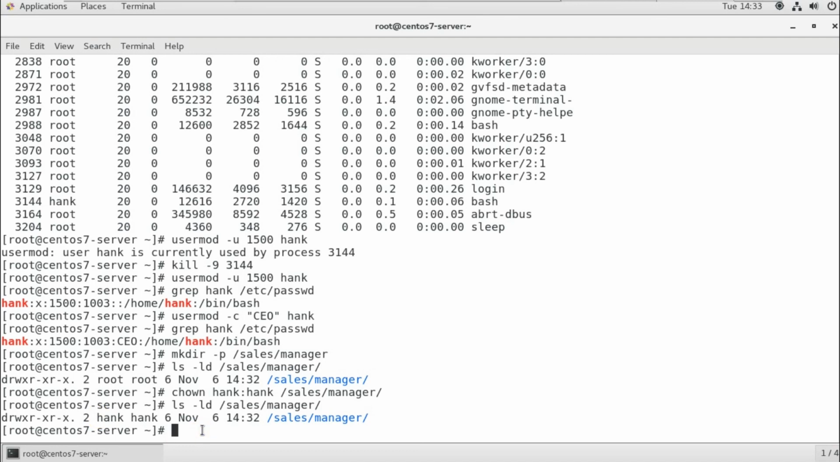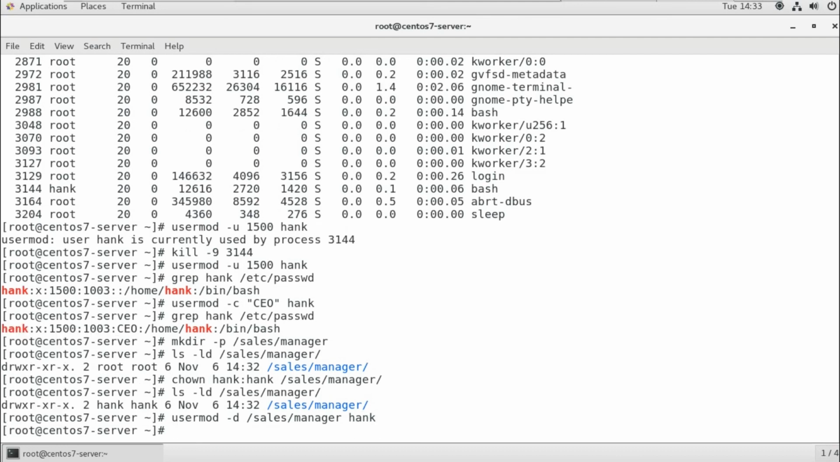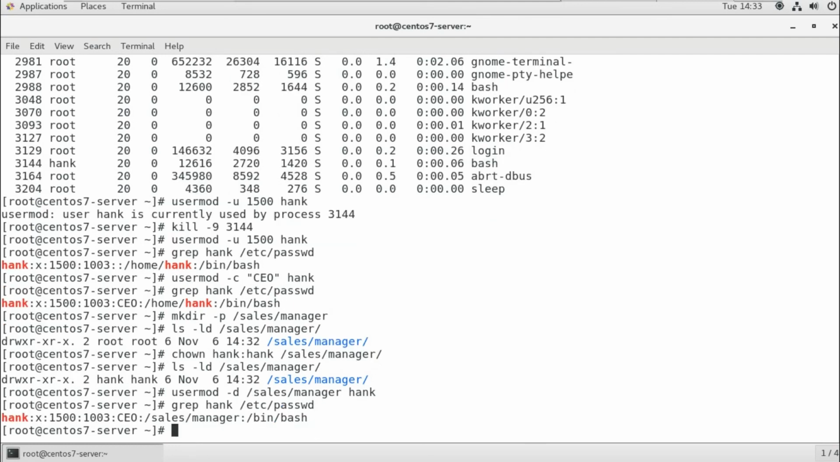After that, you can simply use the usermod command, usermod -d, to change the directory. The directory is /sales/manager, and the username is hank. Check whether the default directory changed or not. This is grep hank /etc/passwd. So before, the home directory was /home/hank, but now it's changed to /sales/manager.